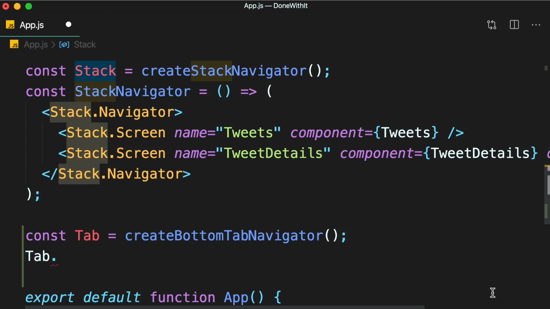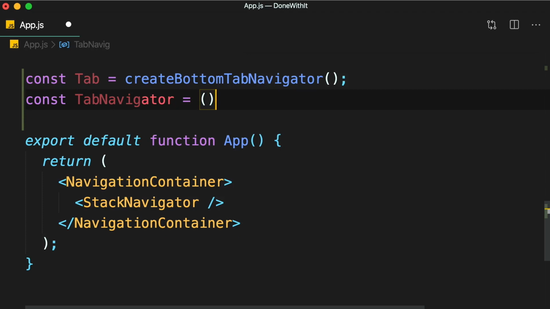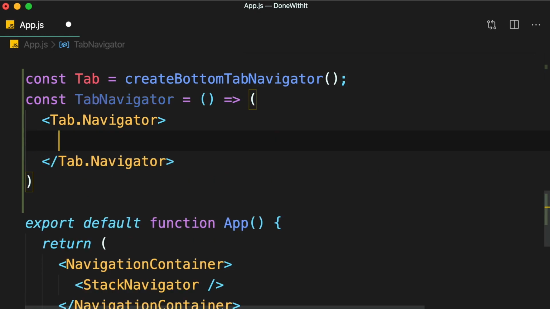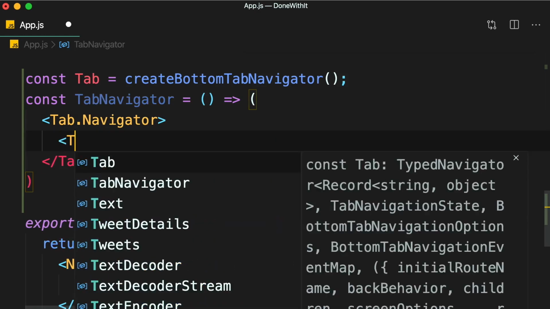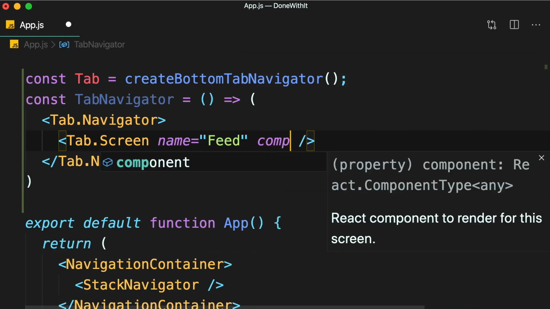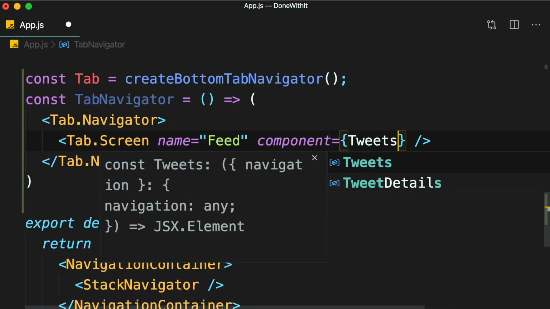So now we have to create a tab navigator similar to this stack navigator. So let's create a new component, TabNavigator. First we add Tab.Navigator. Now inside this navigator, we're going to have a bunch of screen components. So Tab.Screen, each screen here represents a tab in our app. So we give it a name, let's say Feed, and a component to render when the tab becomes active. So let's use our Tweets component.